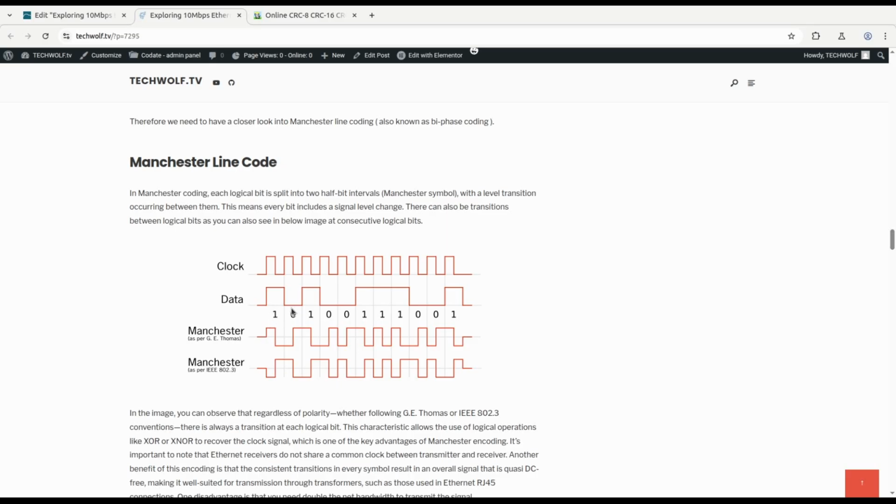If we go with the next symbol, we have a logical 0. So the symbol goes from a higher voltage level to a lower voltage level, and so on. So in Manchester, that means in each logical bit, we always have a transition within the signal. Which gives actually one advantage. You have a clock recovery and you have a quasi DC-free channel. This is important for the channel characteristics. In most cases, you don't want to have a DC offset on your signal.